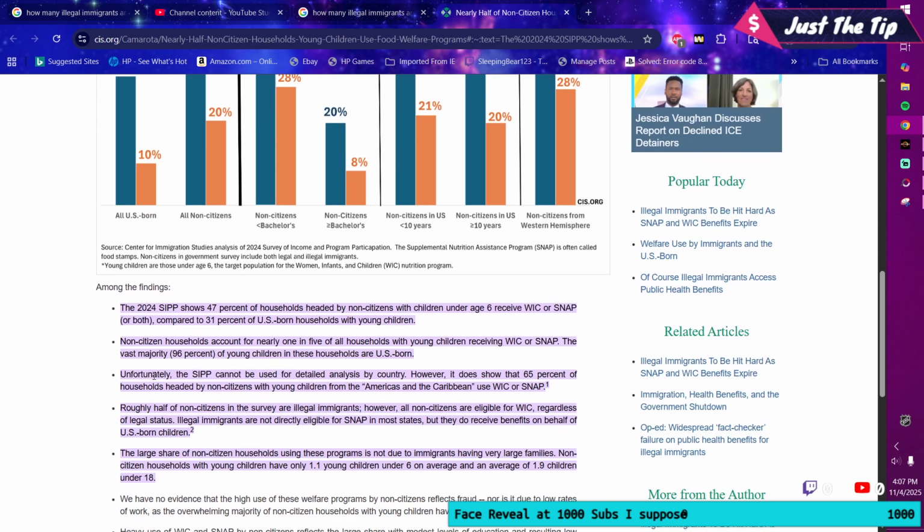So this is the whole idea of 47% of households headed by non-citizens with children under the age of 6 receiving WIC or SNAP. Right? With children under the age of 6, that's the 47%. So about half, with their children, mind you, their children are getting it. They're not being counted into the allowance. The parents are not being counted as dependents.